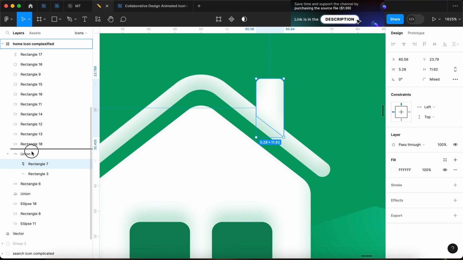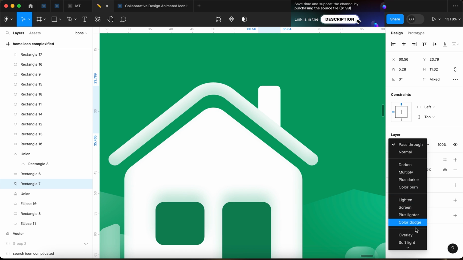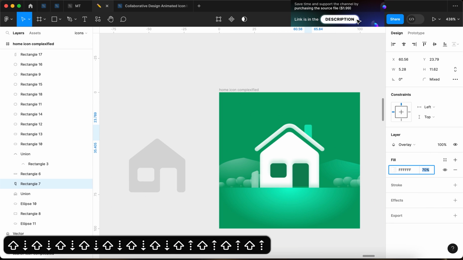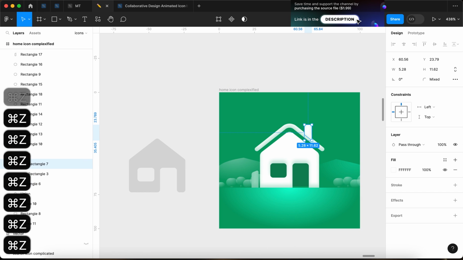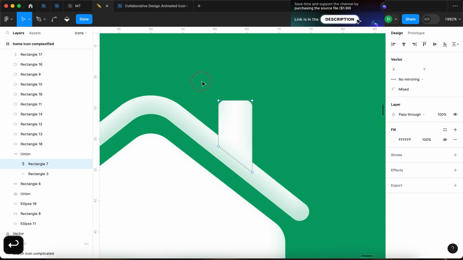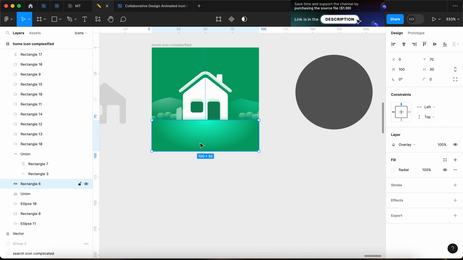I think I'm going to separate the chimney from the house, move that behind the house, maybe try overlay, reduce the opacity. No, let's not do that. I take that back, everyone. Maybe just make it smaller, I guess. Yeah, could be.